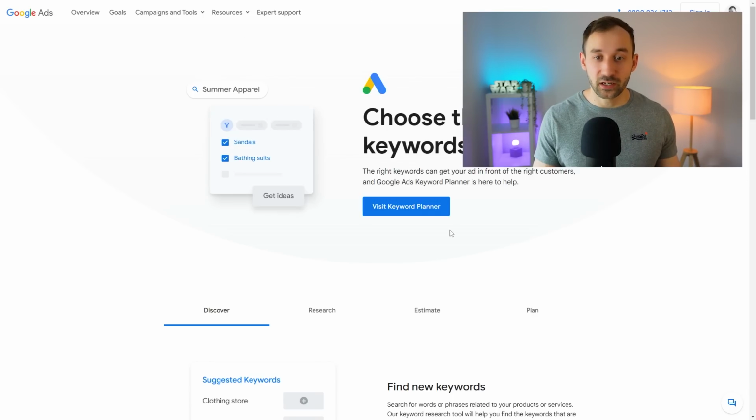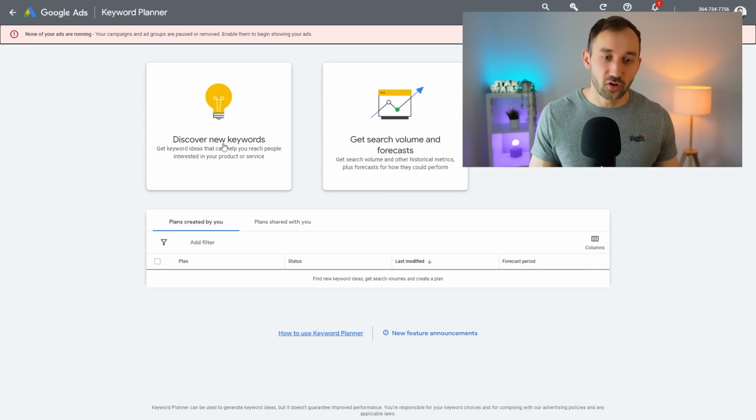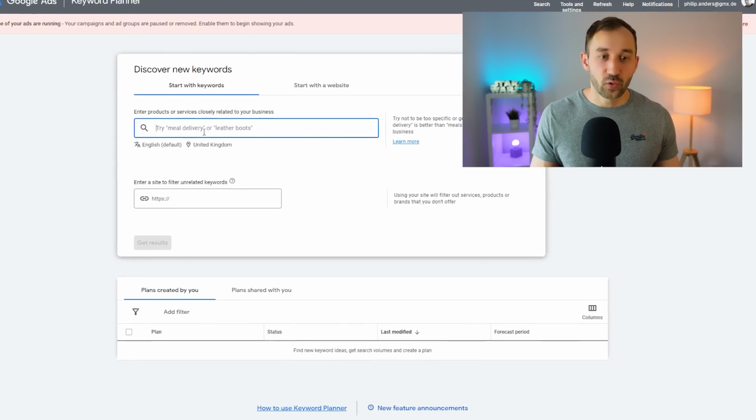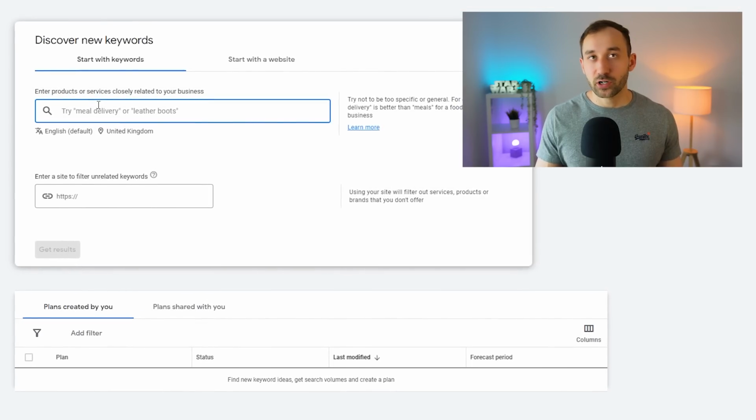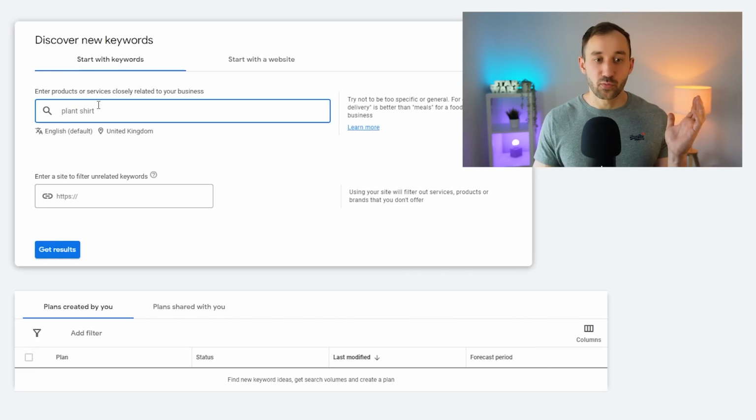Once you've clicked the link in the description, you want to then click on Visit Keyword Planner right here. And then we're going to use the discover new keywords function. So here you have to type in sort of a primary niche or keyword. For example, you could put dad shirt and you get associated ones. You could put, let's do plant shirt instead. So it's a slightly more specific niche.